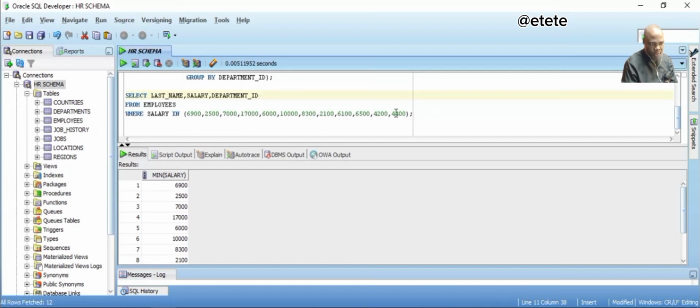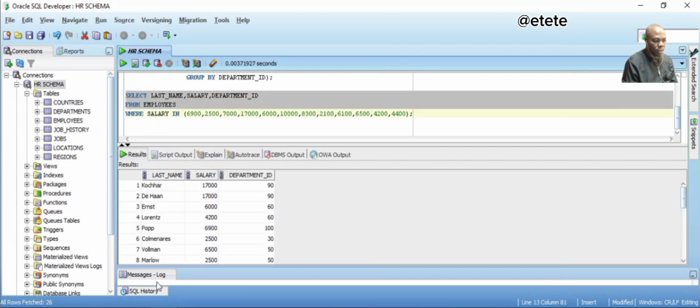This output is what we have here. So I'm now arranging them horizontally like this. So the query is now select last name, salary, department ID from employees, where salary in. So any employee whose salary is in this list will be returned. So when I run this, look at 26 employees. These are all the employees whose salary is within this range that we have.